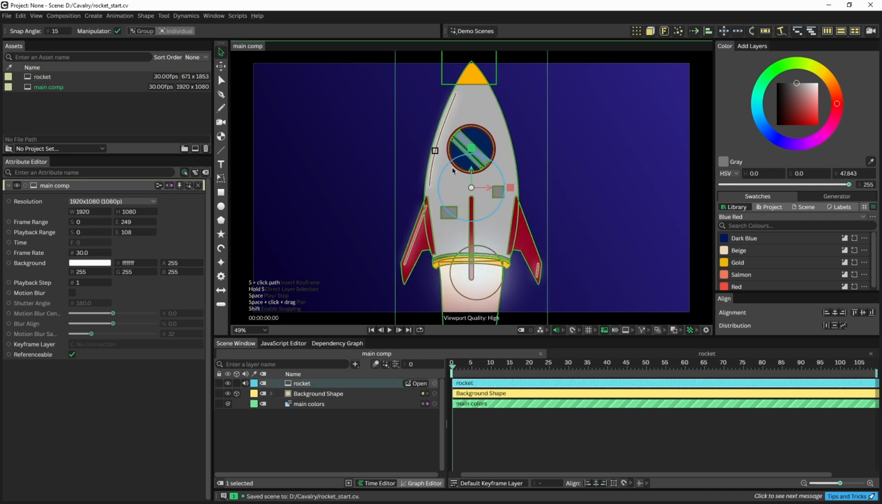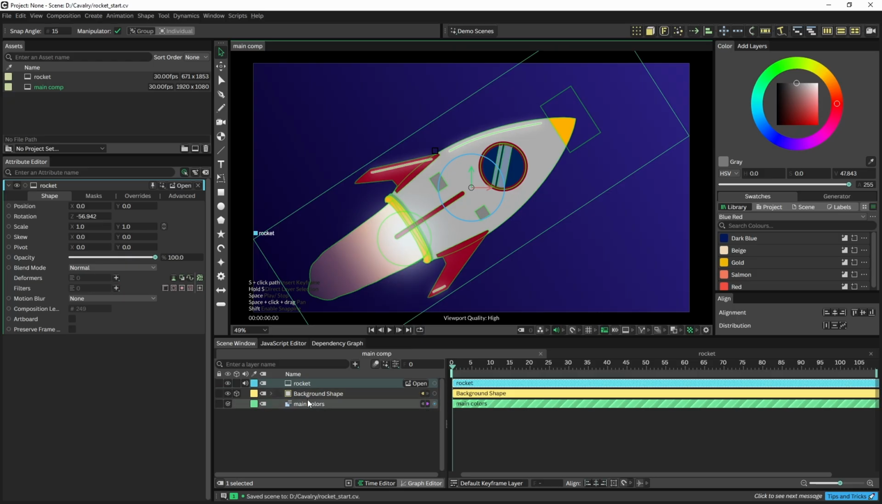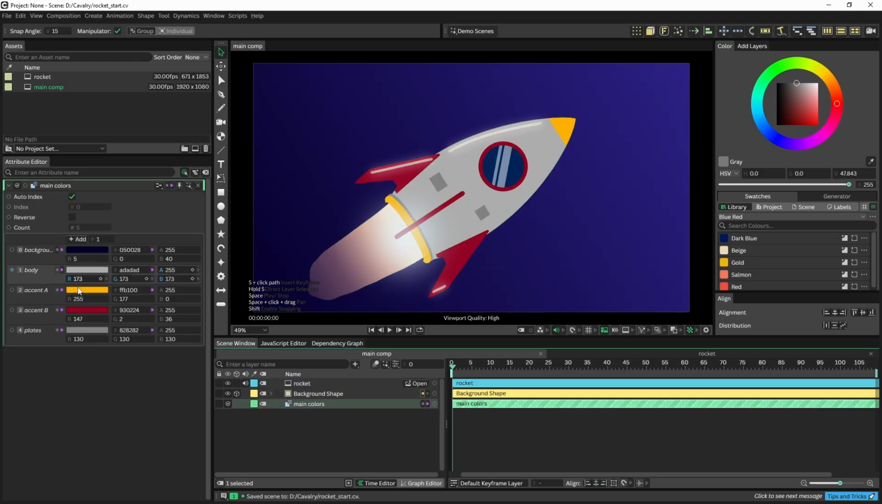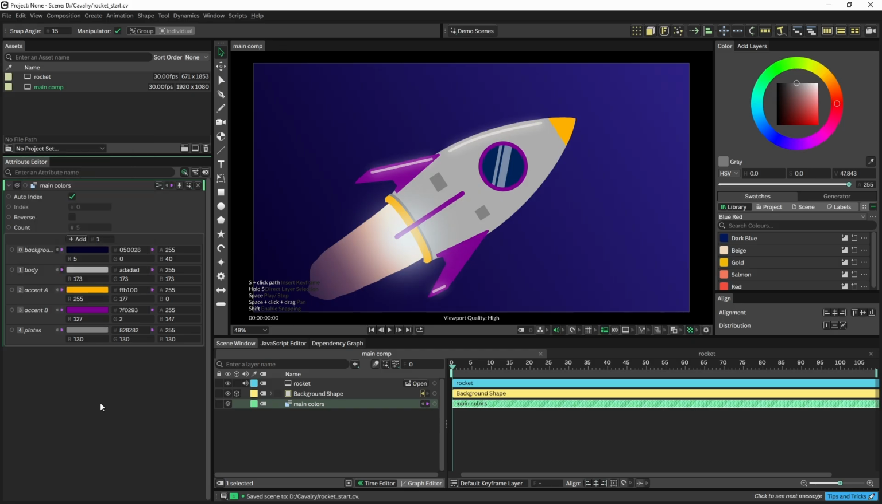I'm going to click this and rotate it. And if you want, you can go to the colors here and change some of the main colors. I'm going to leave this as it is. And we're ready to start the tutorial.